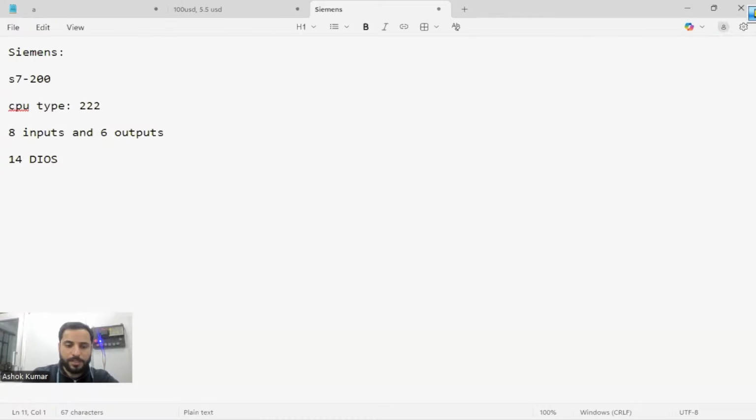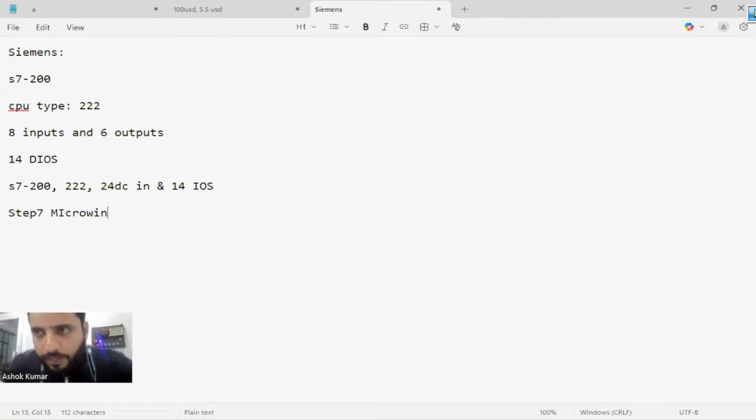The complete name of this PLC is S7, where S7 means Step 7. S7 200, 222, 24-volt DC input and 14 IOs. The software which I'm going to use for this is Step 7 Micro/WIN. Nowadays, we have a lot of advanced versions of Siemens PLCs available, that is S7-300, 1200, 1500. For those, we use TIA Portal. This one is your S7 200.